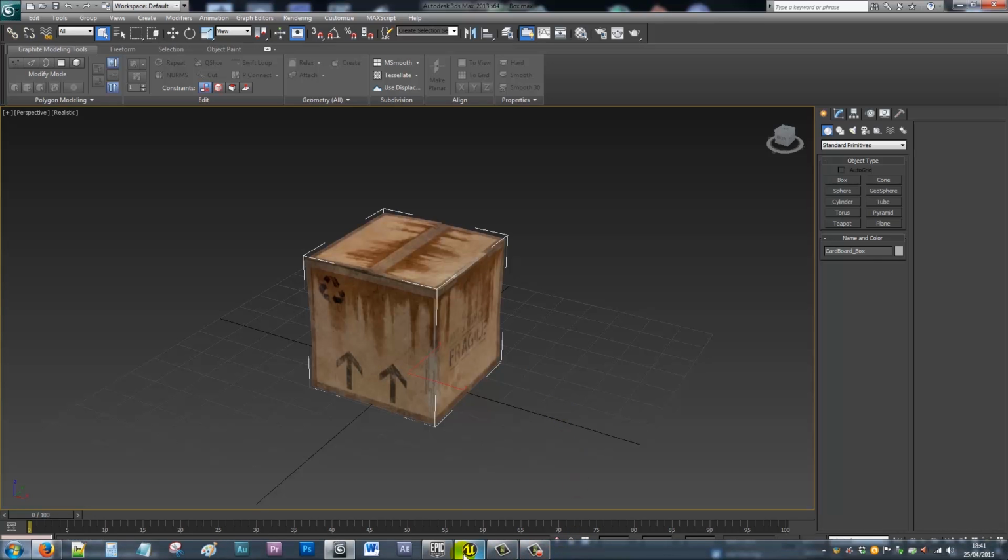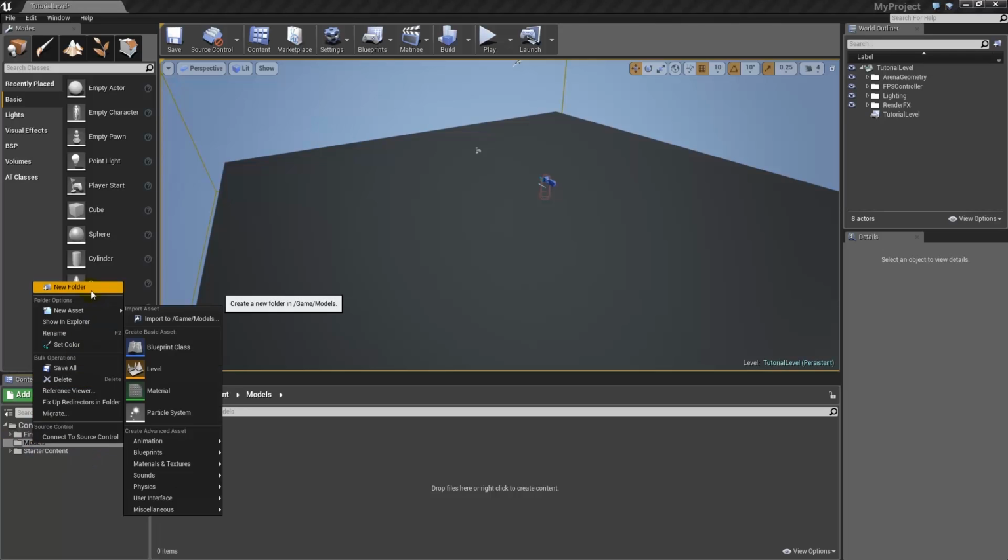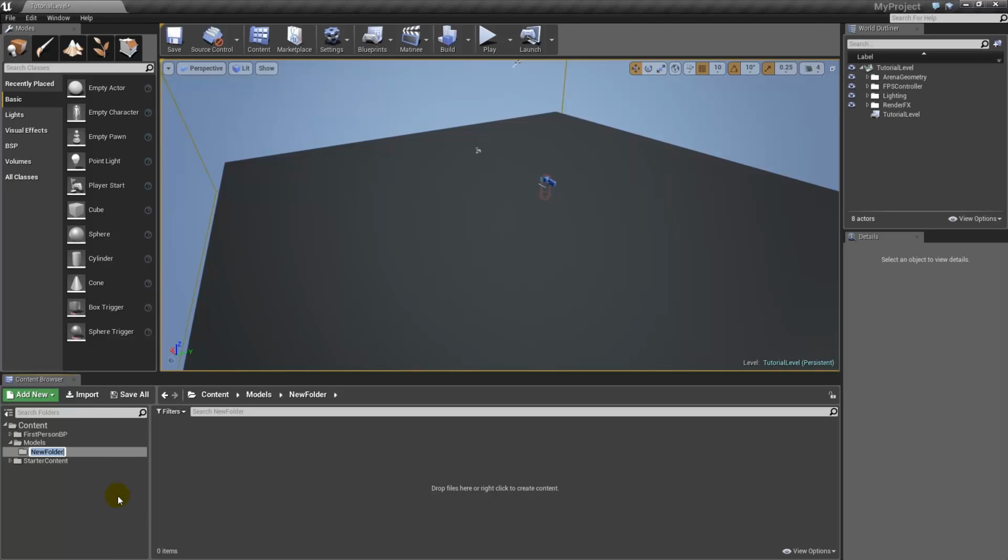Now when we want to go back into Unreal Engine, on our left hand side at the bottom corner we've got content, and we've got the start content if you brought it in and whatever scene you've started out on. I'm going to right click on the content folder and create a new folder and call it models. And then in there, I'm going to right click models and create a folder inside there and call it cardboard box. But Unreal brings up some nice warnings to mention that you can't leave spaces and certain characters in.